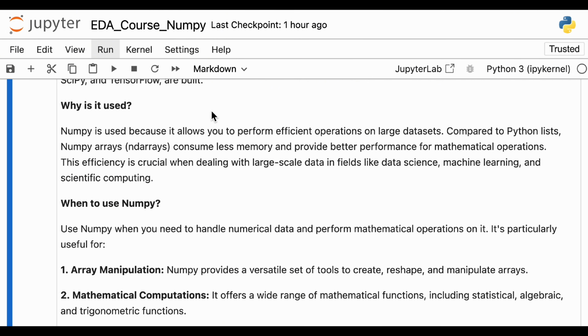Now NumPy is used, basically, it allows you to perform efficient operations on large data sets. What it does is take the large data sets, convert them into vectors, and let you add, subtract, or perform whatever operation you need. Compared to a Python list, NumPy consumes less memory and provides better performance for mathematical operations. As I said, lists take up more space. The NumPy array takes less space.